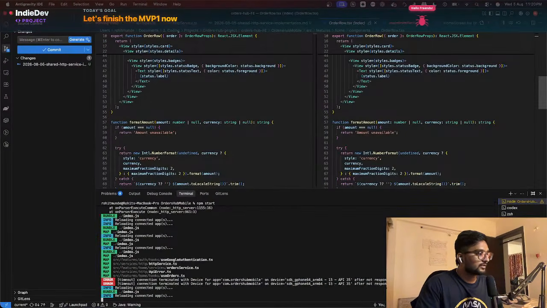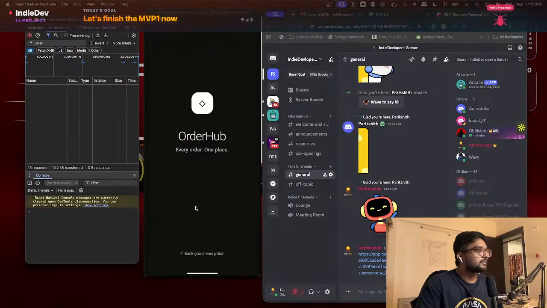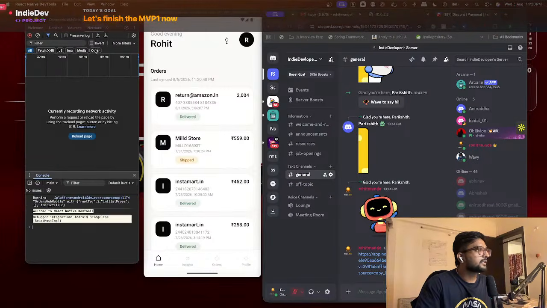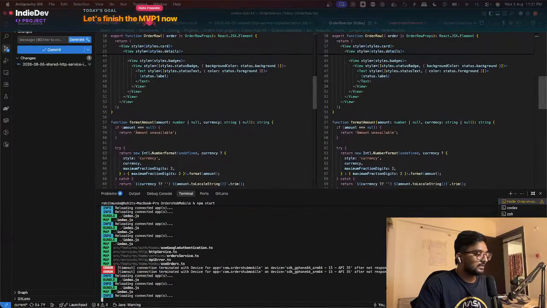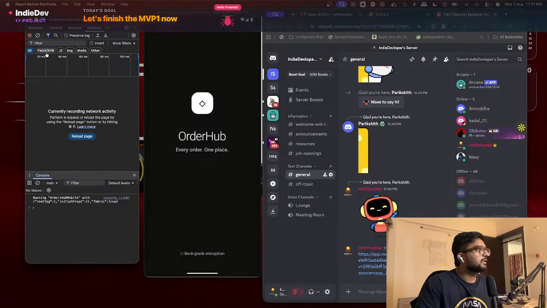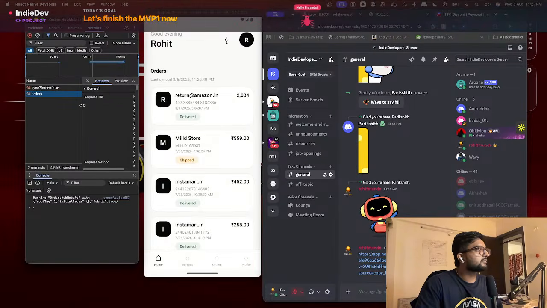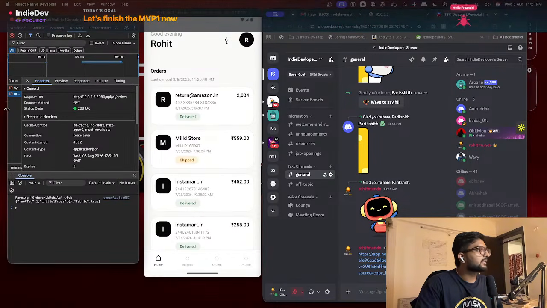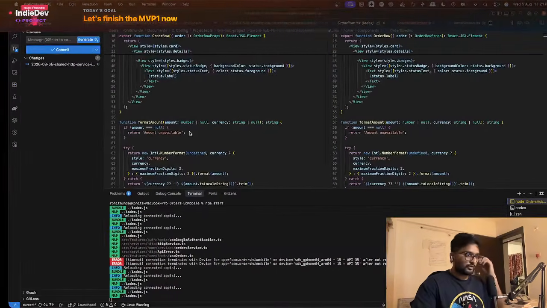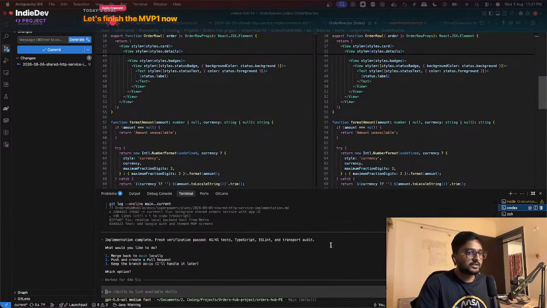Why it's not reloading? Reload, brother. Reconnect dev tools. And then again, I want to see the network calls. Okay. So this is fine. Now I have to give that this API call. So prompt, I know what this has missed.